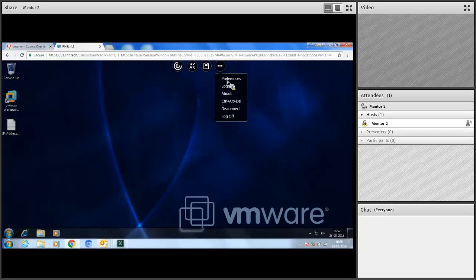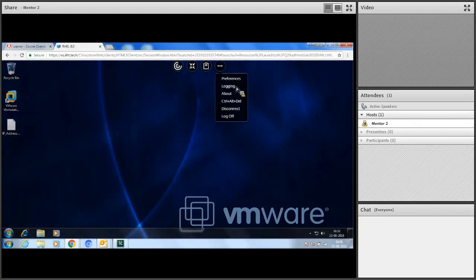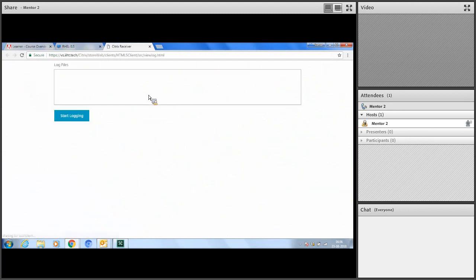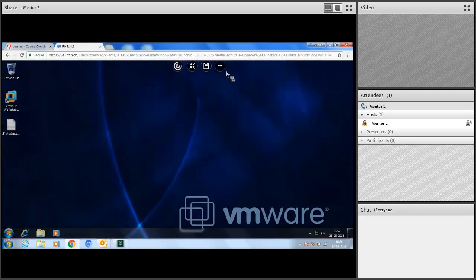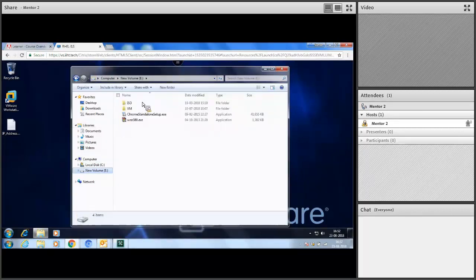And then the third one, we have preferences over here, logging, disconnecting, log off. So we'll go for preferences where we can set our display resolution. This is how to have the log files. Different log files will be saved over here, and we can do disconnect and log off. So these are the different controls over there.